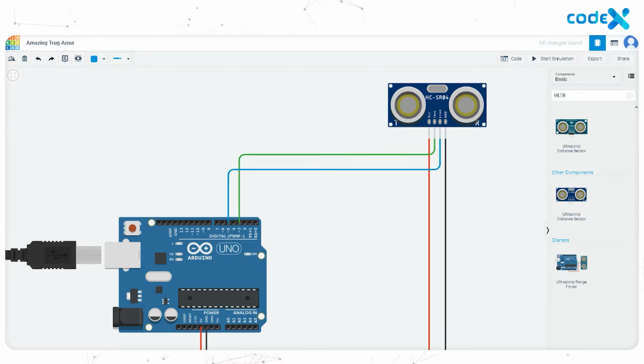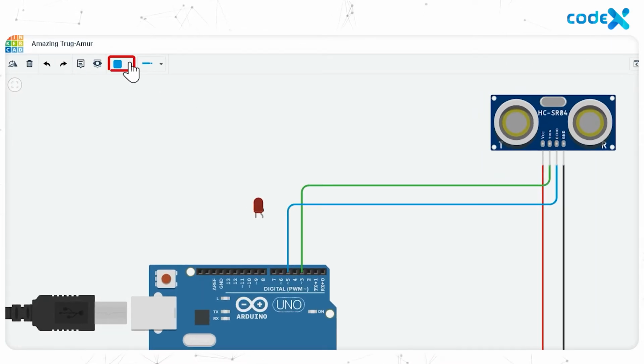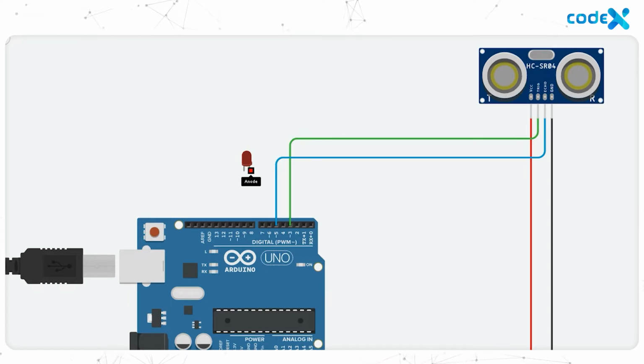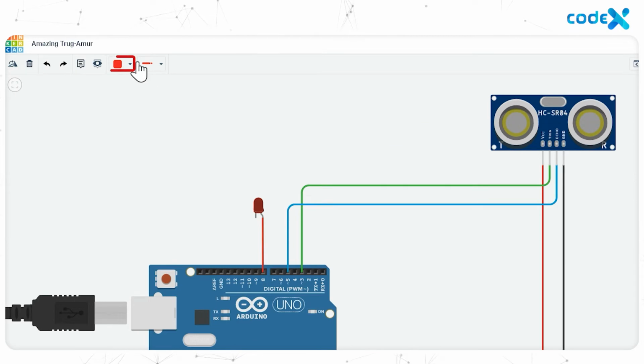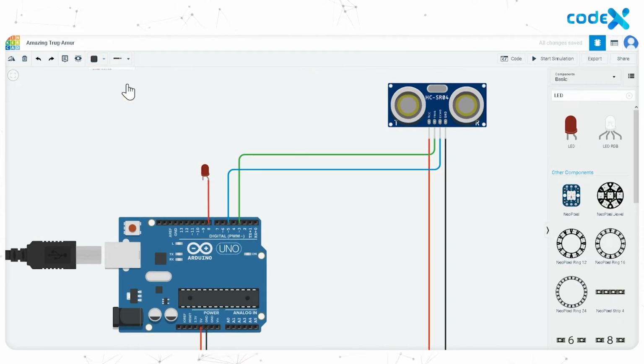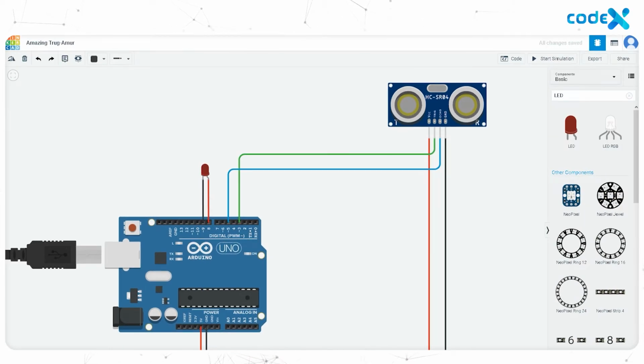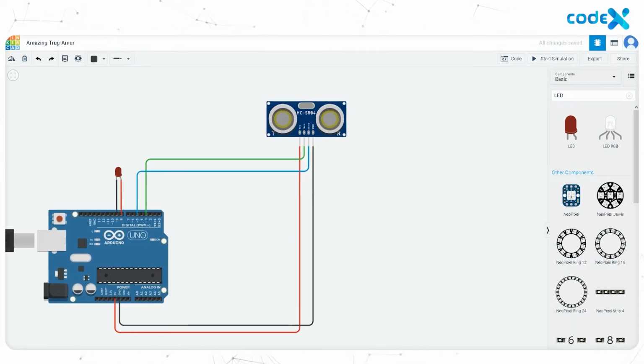Now we can add an LED to the circuit just as we did in our old session. Change the Y color to red and connect the anode of the LED to pin D8. Then change the Y color to black and connect the cathode of the LED to digital pin D9. Zoom out the circuit and move it left.